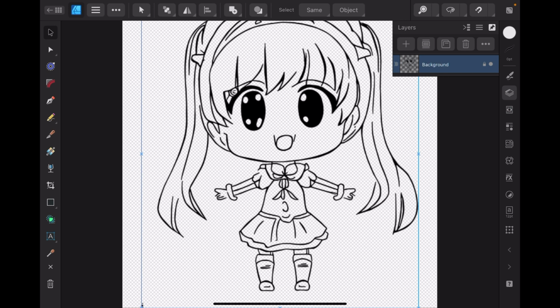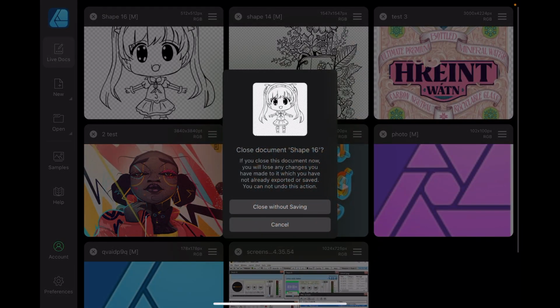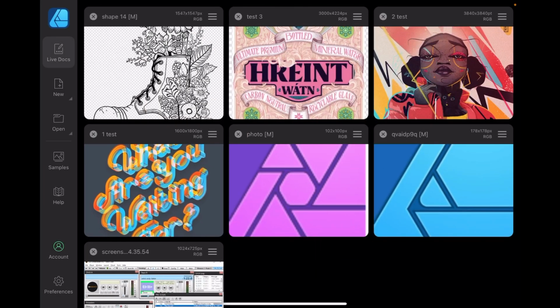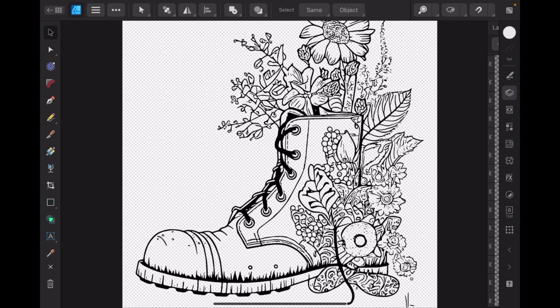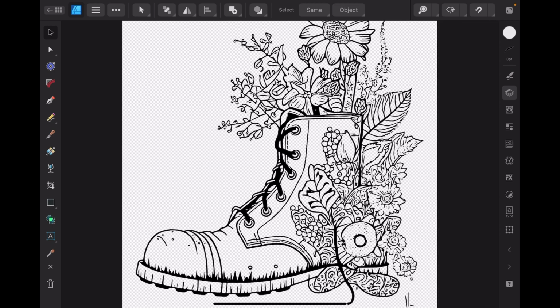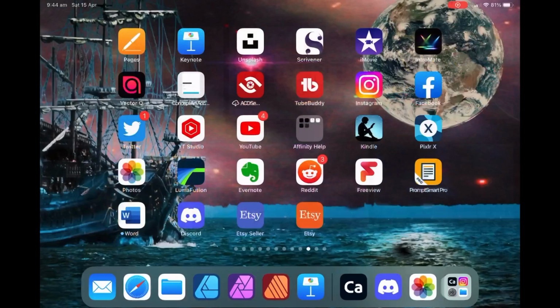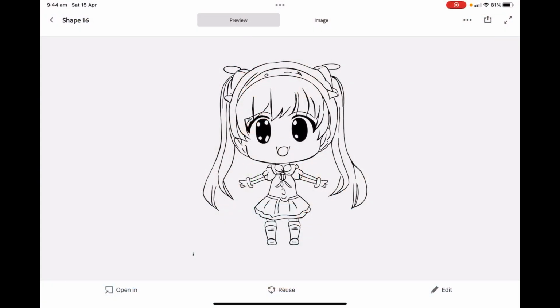Now, you see what happened there? It opened it as a PNG file. That's not the one I want. So let's close that. Close without saving. The boot that I did previously, let's have a look at that. You can see all the shapes there, all the curves there. That one I definitely did as an SVG. If you open it directly, it won't do it. So we've got this here.